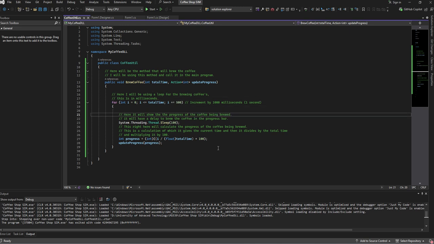Here I will show the progress bar of the coffee being brewed. It will have a delay, so whenever you click it, it's 100 milliseconds. And this one right here will calculate the progress of the coffee being brewed. It will give the total time, and then it will divide by the total time and multiply by 100.